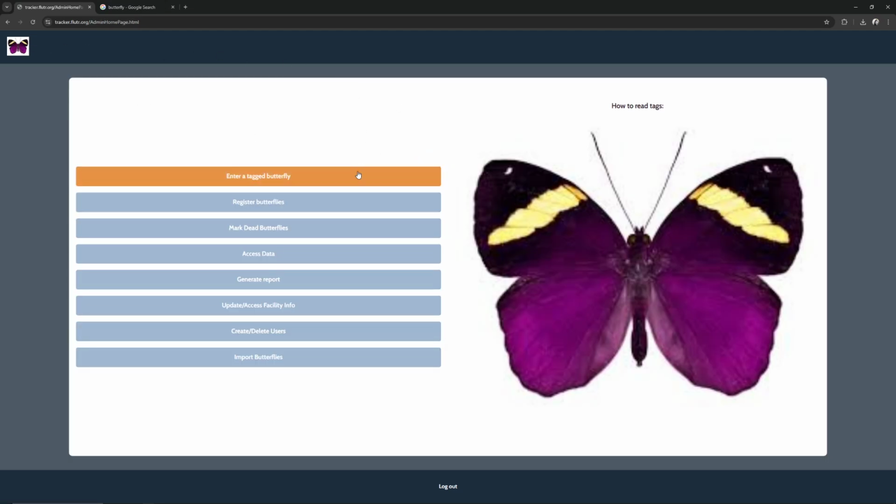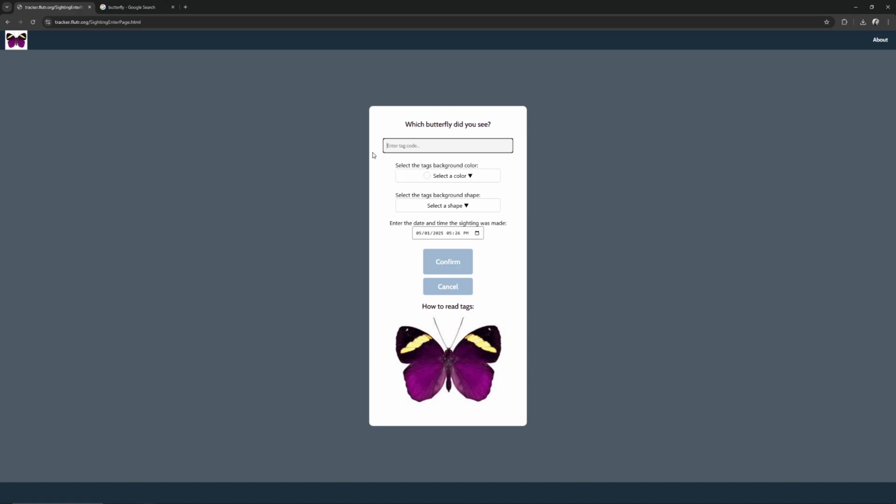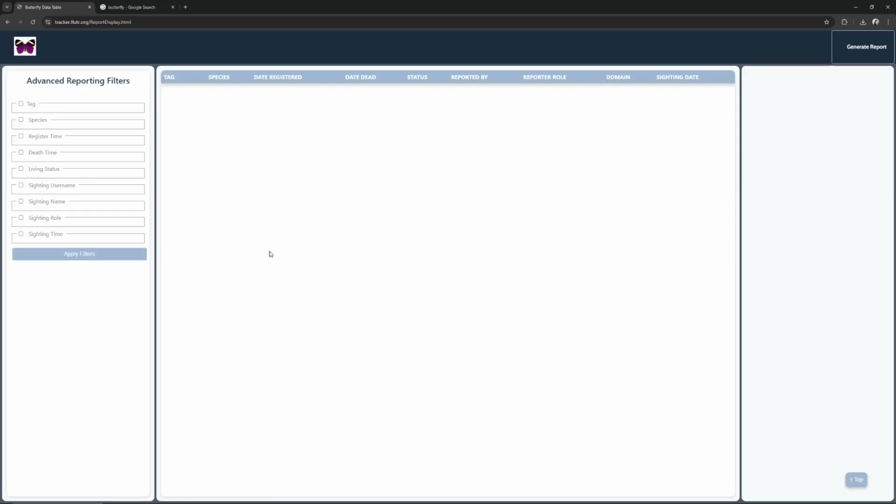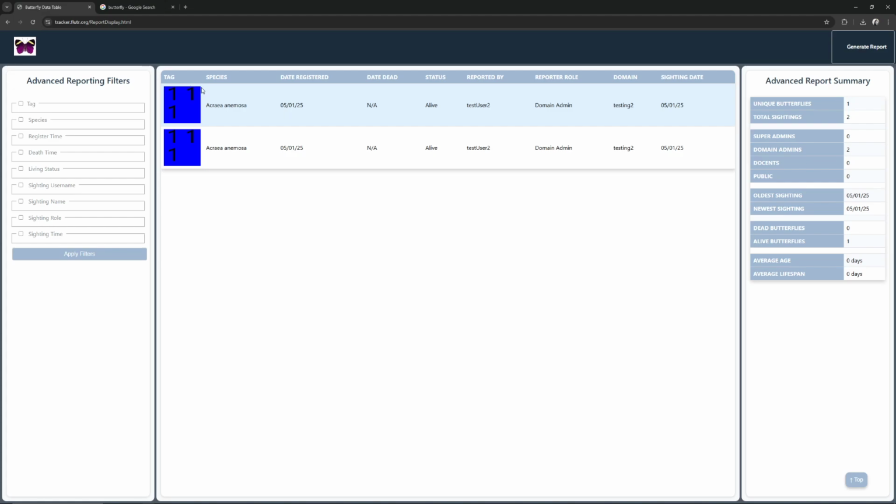Great. Can go back and I can tag that butterfly. You can see the tagging screen for both admins, guests, or docents will be changed to have the additional options that they selected when setting up this facility. So I had butterfly 111, it was blue, and it was a square tag. I will confirm that, and it'll be displayed the butterfly that I just saw in the exact same way as before. Additionally, on access data, we can see that I made a square 111 tag, so these will update accordingly.